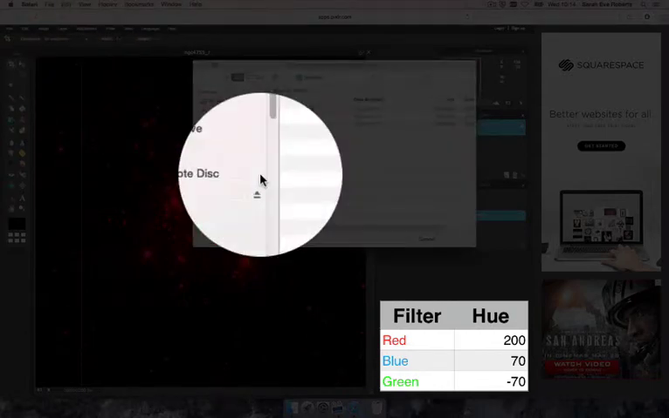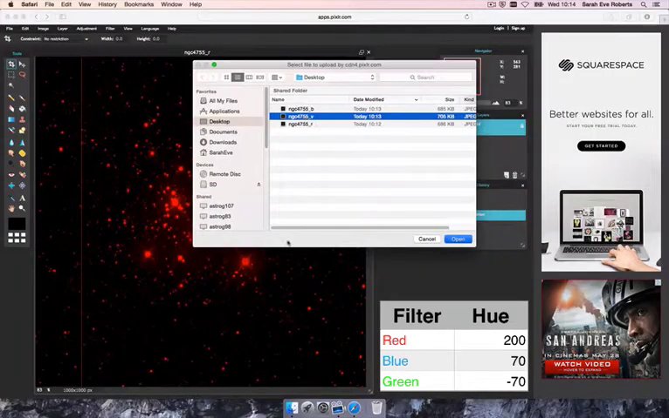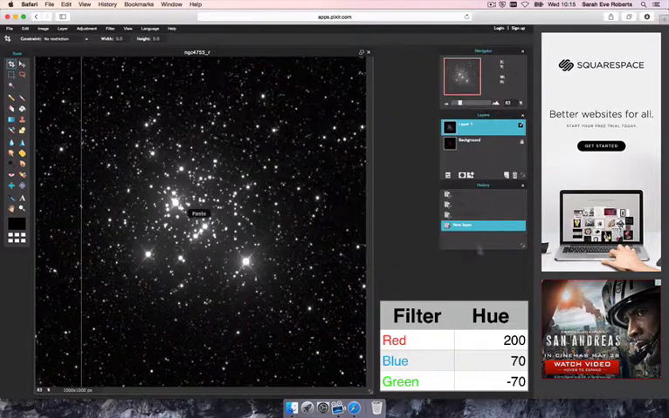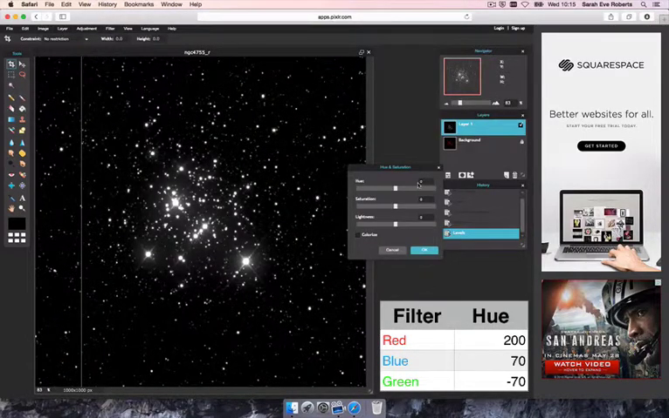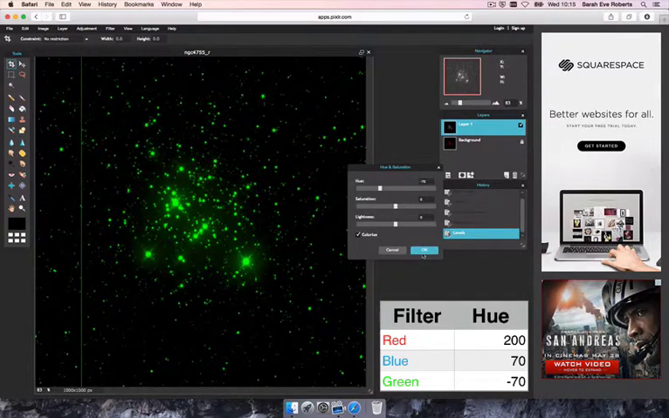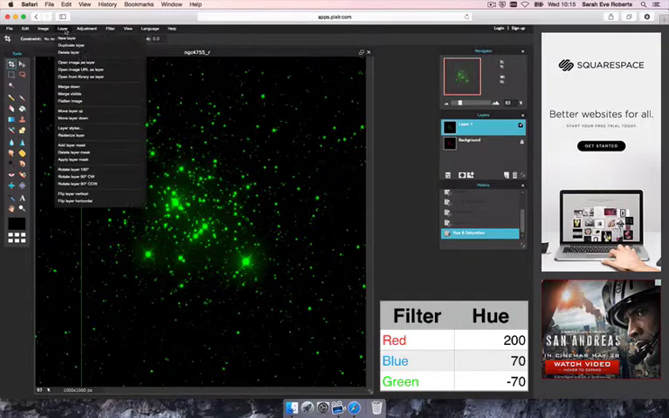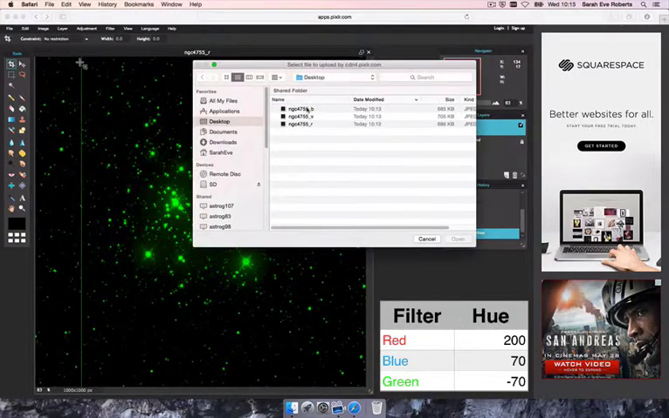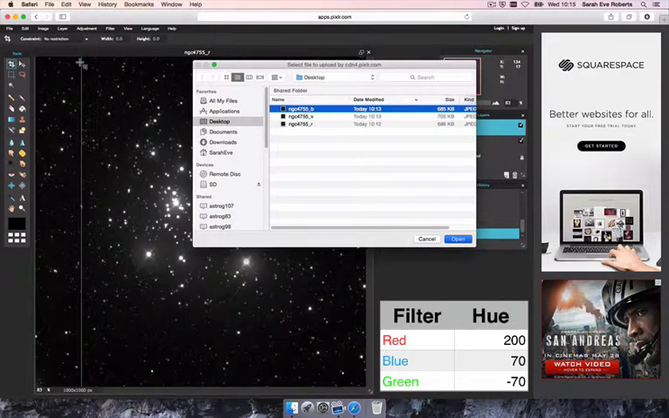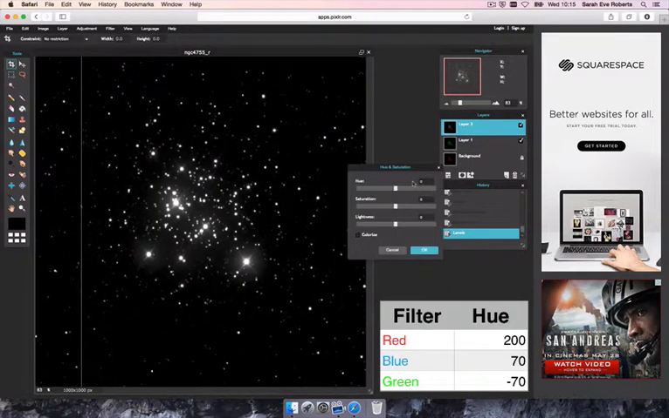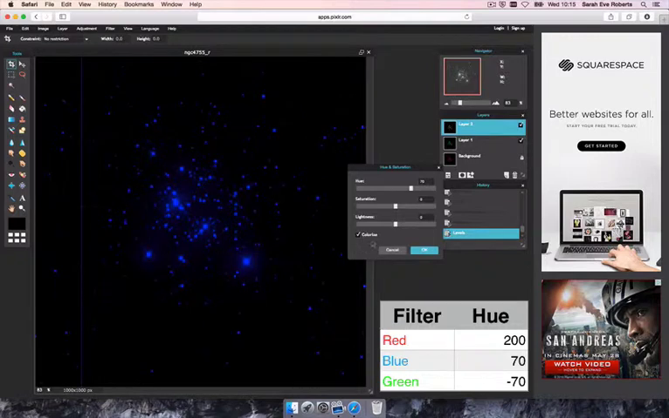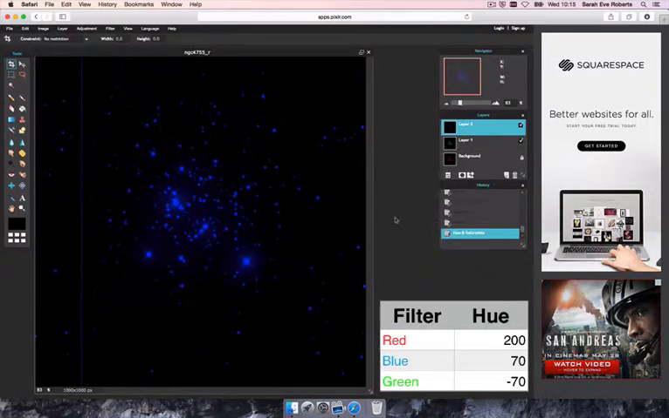Now we want to open the second layer. Go to Layer, Open New Layer, and let's go with the green layer. So we repeat the same steps, change the level, and then go to Hue and Saturation. The hue for green is minus 70. And finally, the blue layer. The hue for the blue layer is 70. Okay, so there we go. We've got three colored images.